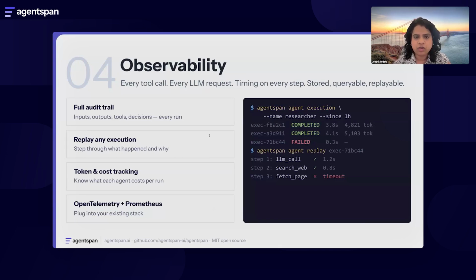You can query executions by agent name or time window. You can also see them at a glance to see which ones completed, which ones failed, and how long they took. And the one that really matters, replay, you get that as well out of the box. You can step through a failed execution and see exactly what happened, what the LLM decided at each step, what the tool's inputs and outputs were, precisely where it went wrong. So now when your agent fails at 2 a.m., you're not guessing, you're watching a recording.